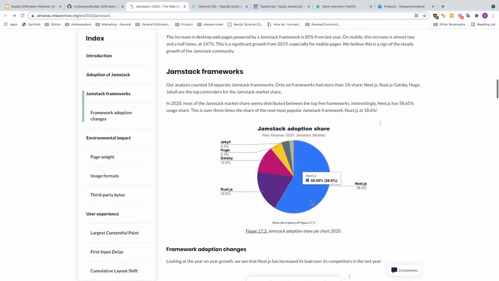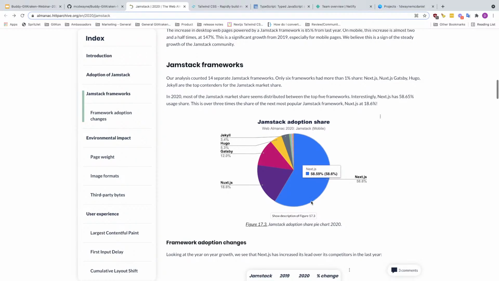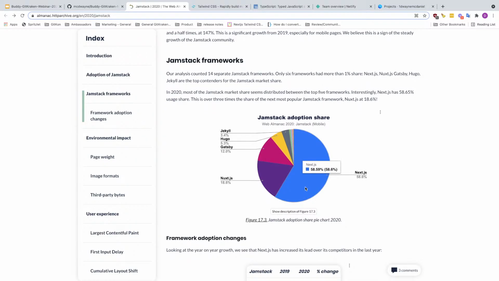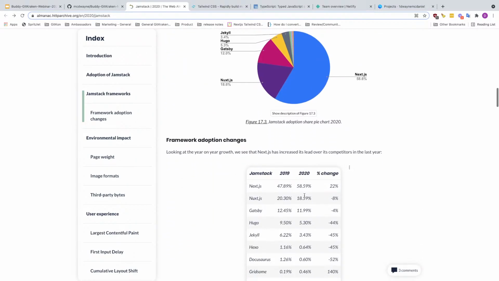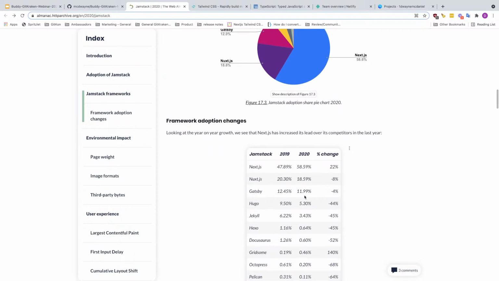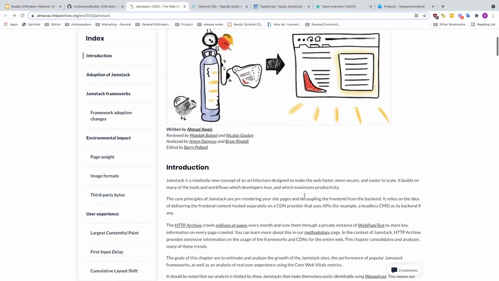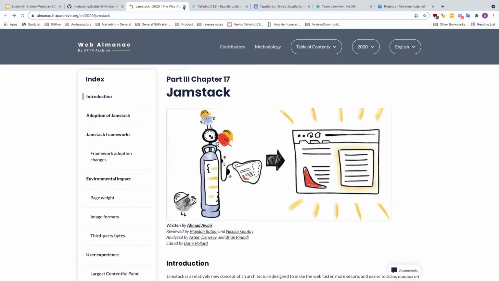This is from the HTTP Archive Almanac report from 2020. You can see Next.js is the lion's share of the market, and it's only growing, and growing pretty quick. So if you are looking into building Jamstack applications or decoupled systems, if you haven't already started looking at Jamstack or Next.js, this might be the time to do it.